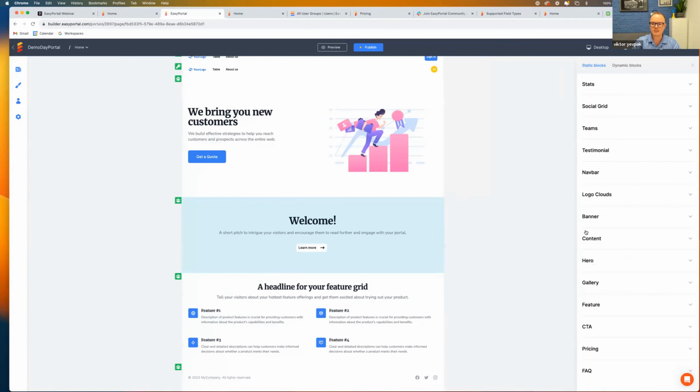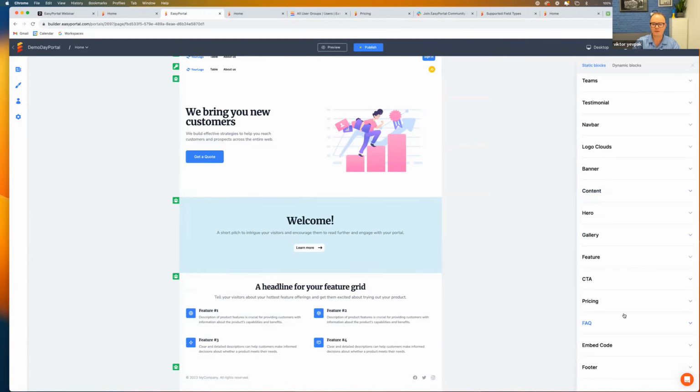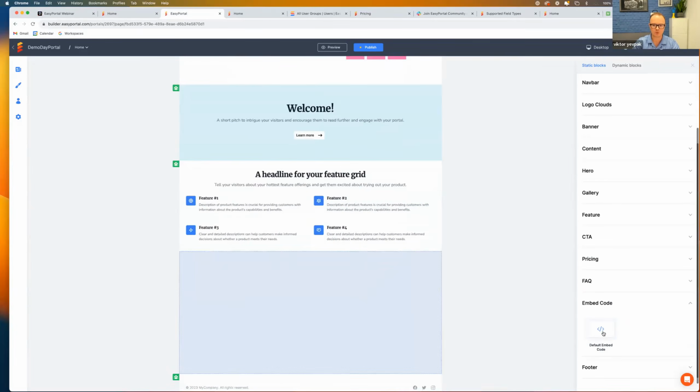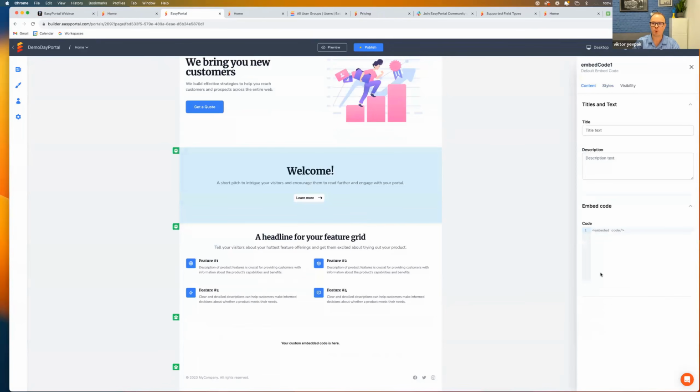If there's something specific that we don't have here, we have a catch-all block called embed code. And you just put in, it can be an embed of a YouTube video. It can be an embed of a Fillout form, I saw an amazing demo that works with SmartSuite or whatever. And we can embed HTML, CSS, and JavaScript that is rendered in the browser on the front end.